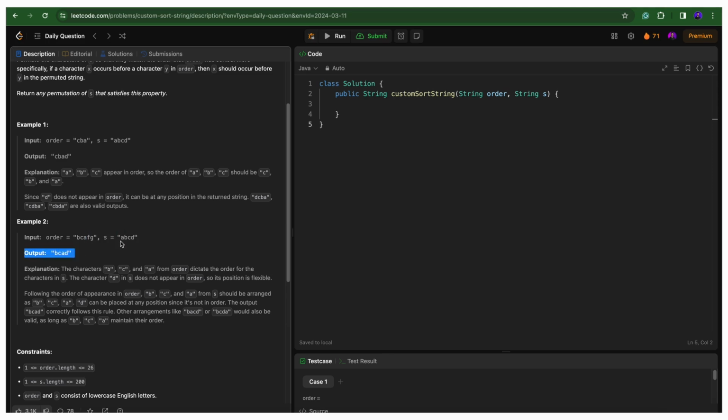So that means if A, B, C are common, it should be BCA, and whatever extra characters are there in the string s, we can keep them anywhere. You can keep this D in the front, in between, or at the last. We are definitely not going to make it a hard problem for ourselves. So whatever extra characters there are, we will either append them at the beginning or at the last. This is what we will be doing. We will not make it complicated.